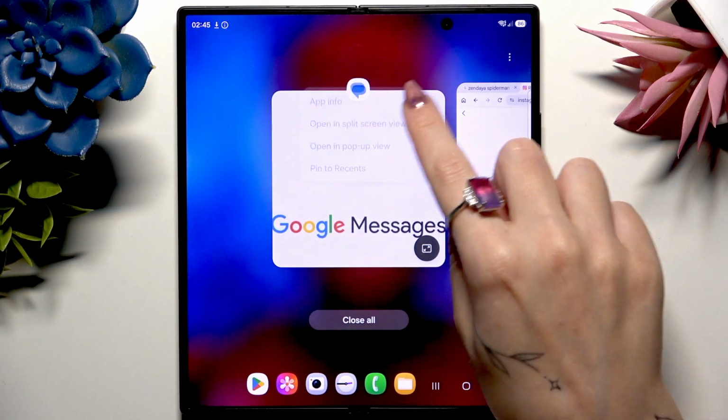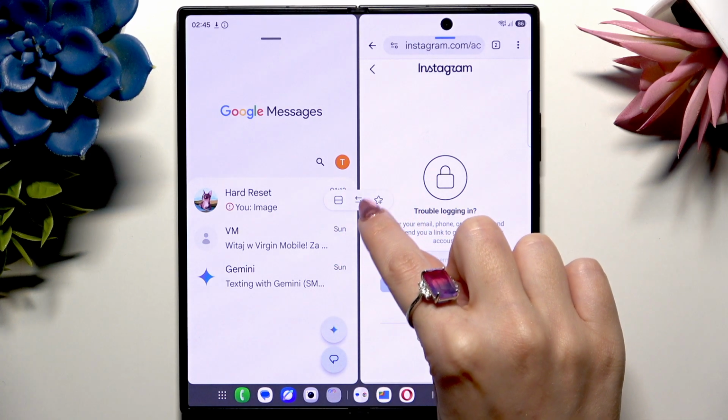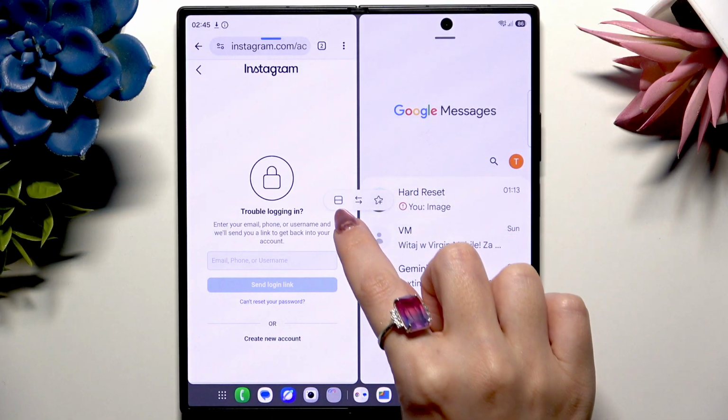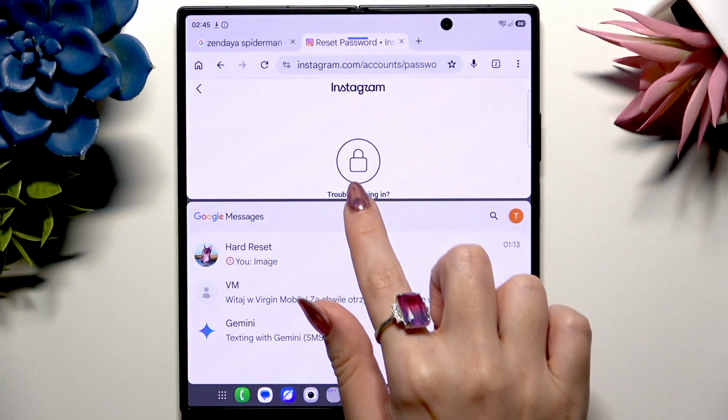Using the same three dots, this time by clicking on it, you can switch places of your apps and switch placement of split screen, this icon on the left.